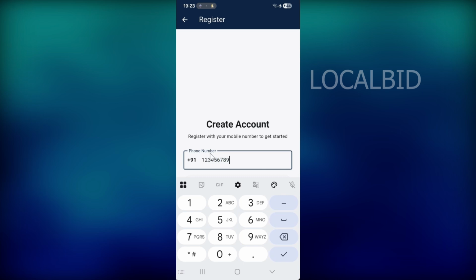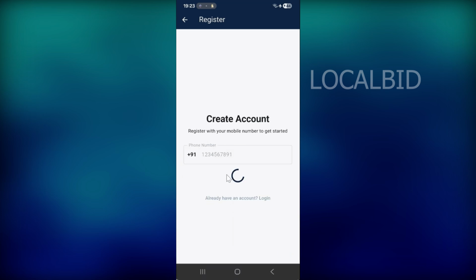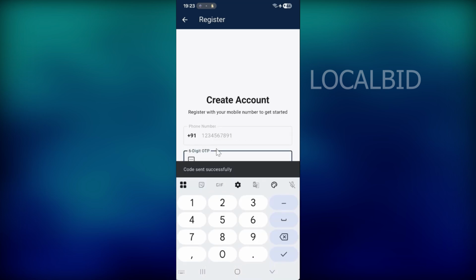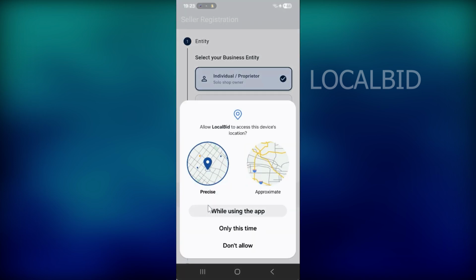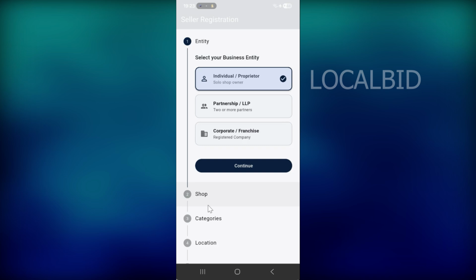I'll be using a dummy phone number for the sake of this seller registration process demo. Once you enter your mobile number, you can enter the OTP and register. We'll be registering as a seller. Location permission is also needed for LocalBid to effectively send you notifications on buyer requests.